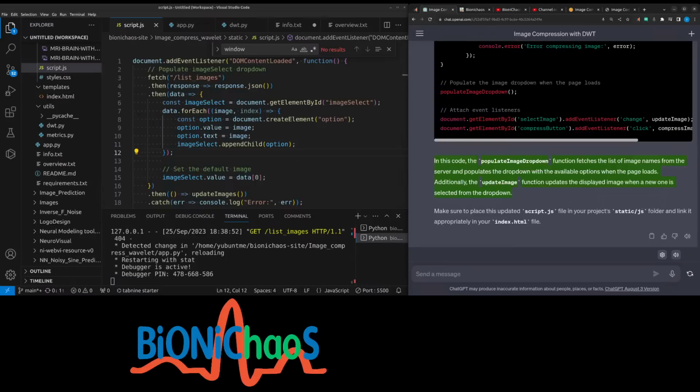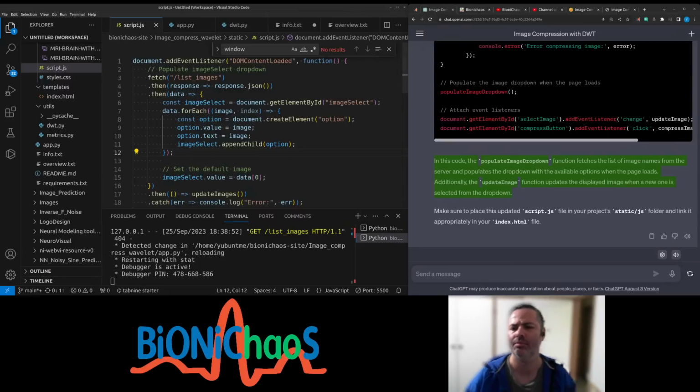In this code, the populate image dropdown function fetches the list of image names from the server and populates the dropdown with the available options when the page loads. Additionally, the update image function updates the displayed image when a new one is selected from the dropdown.